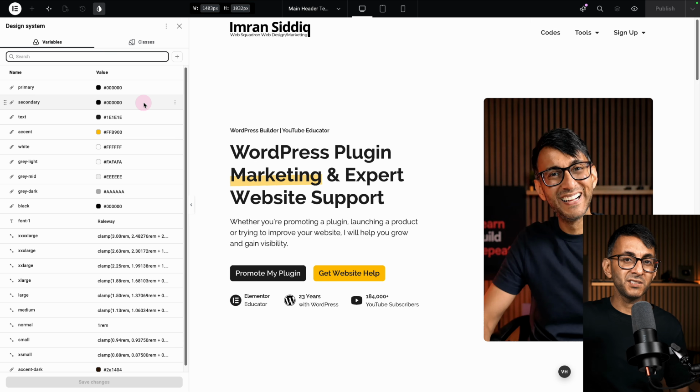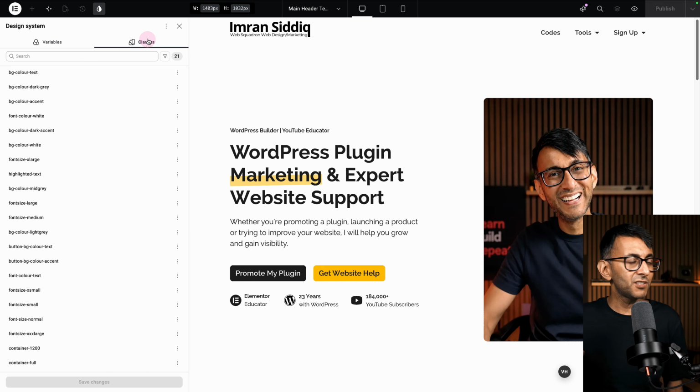This is what you need to do, all right? Go and set up your variables, because once you've done that, then you can go and build out your classes. So this one over here, which is font size large, is going to be using my large variable. And my button BG color, which is the background color for the button, is using the accent color.